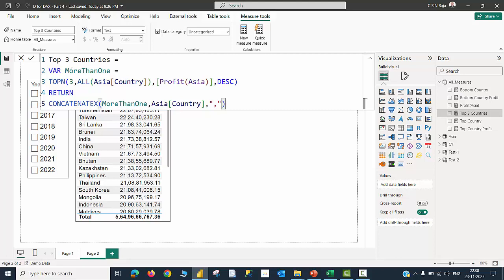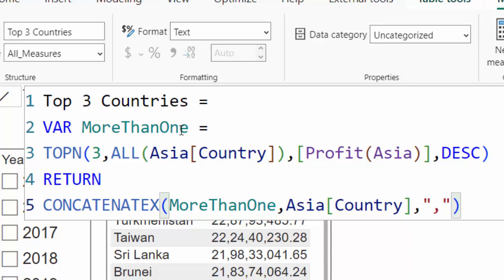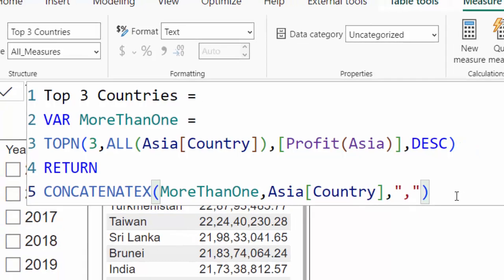And what it is going to do now is a simple task. We are going to create a variable called more than 1 and that will hold the table value inside its memory. And then we are using the CONCATENATEX function, that is an iterator function that will travel from row number 1 to the last row in the given table, and that table is more than 1, which means that more than 1 is a variable that will now hold 3 values from the Asia table's country column based upon the largest values of profit, and that will now be concatenated together in a single line separated by a separator called comma.